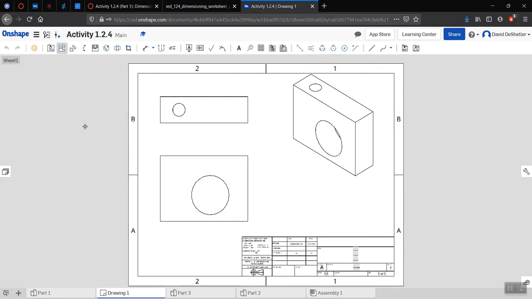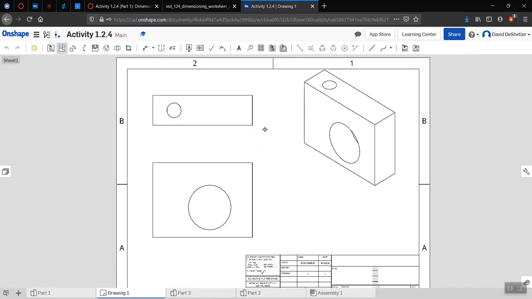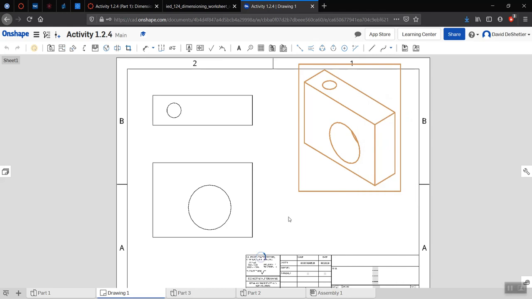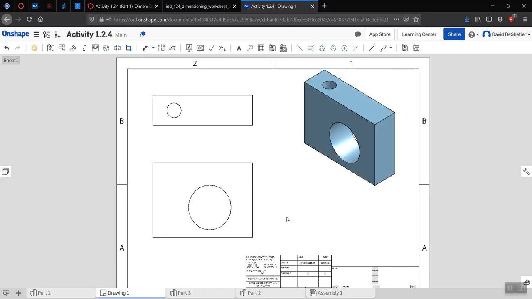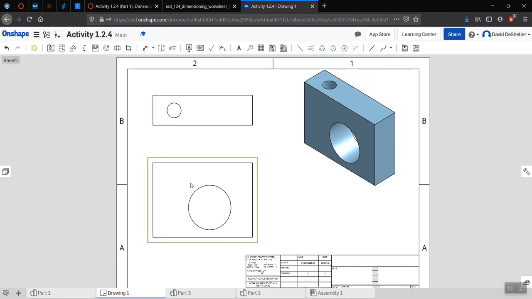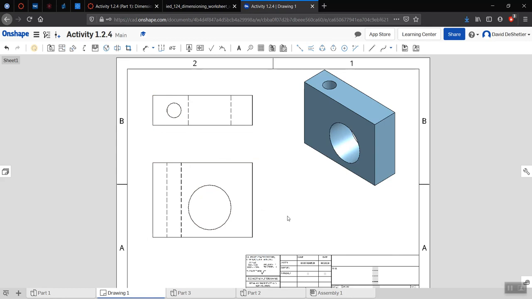Alright, so I got all the views I need in there. Let's go ahead and start over here. Let's exit out of the tool. If we're on a computer, you can just hit escape to get out of it. That's nice. Okay, so we're going to show shaded view on the isometric. It might take a second. There, beautiful. Now let's make sure our hidden lines show. So I'm going to click on the front, click on the top, right click, and show hidden lines, first choice. And it takes a second, okay?